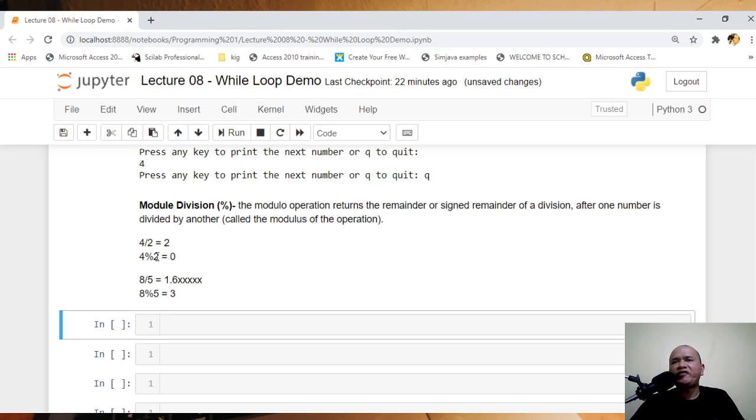So, 4 divided by 2 is equal to 2. 4 modulo 2 is equal to 0. Why 0? Because basically, let's do it the hard way. 4 divided by 2 will give you a 2. 2 times 2 will give you a 4. 4 minus 4 will give you 0. So, 0 is the modulo.